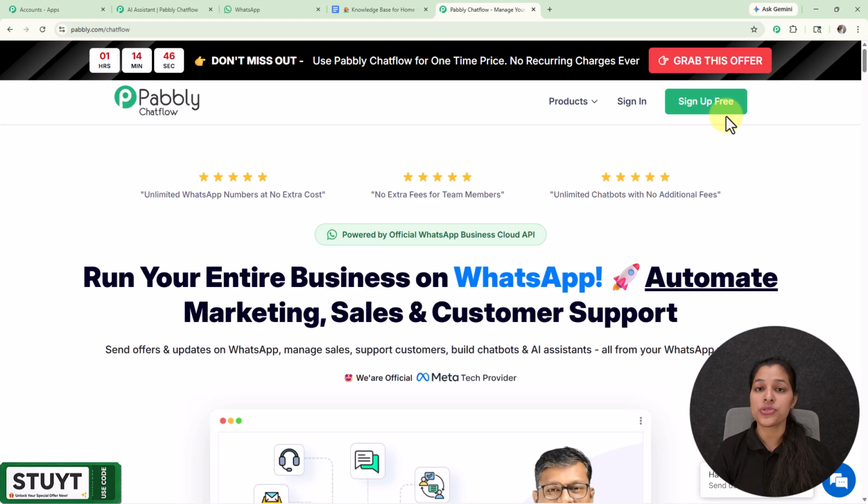So if you are a new user or logging into your account over Pabbly Chatflow for the first time, then you can just click on sign up free. And if you sign up for your account for free over Pabbly Chatflow, you get 100 free credits every month for practicing and exploring Pabbly Chatflow. Means you are getting a chance for testing this AI assistant freely now on Pabbly Chatflow.